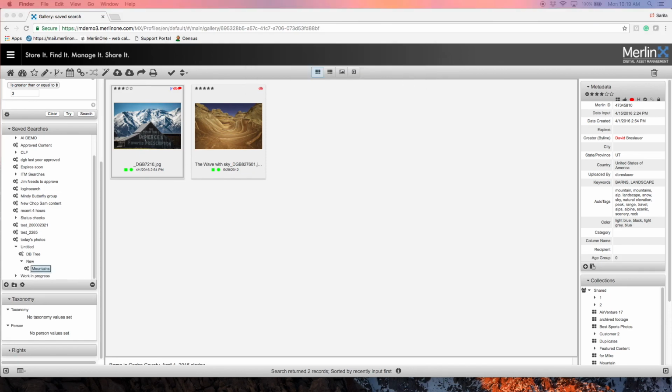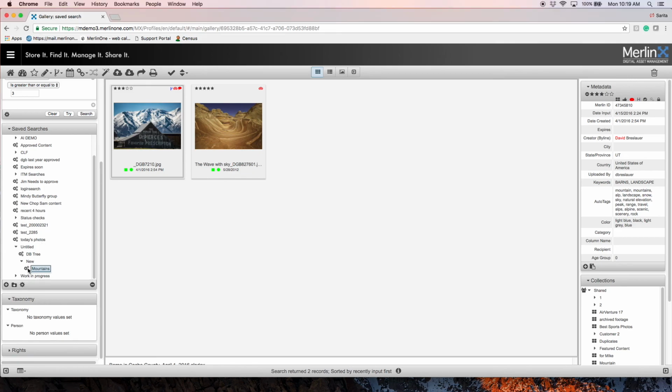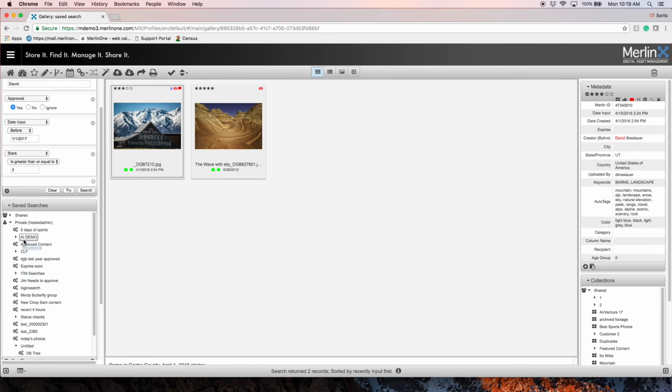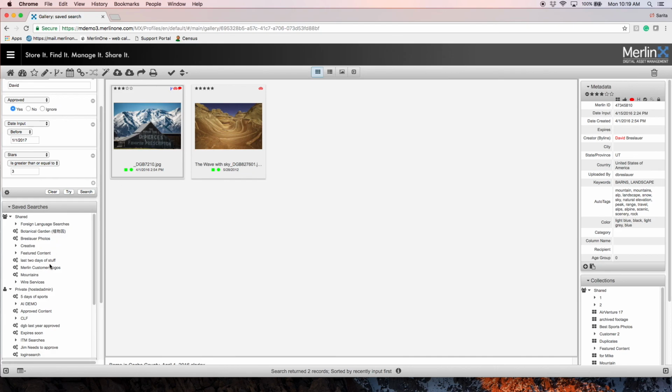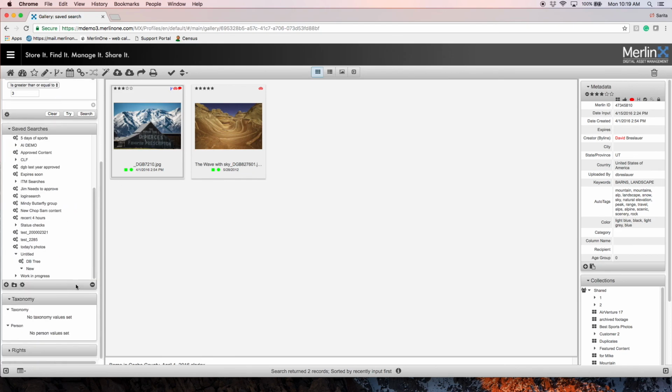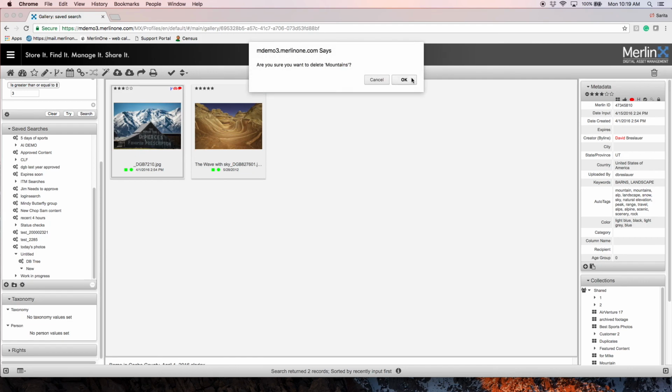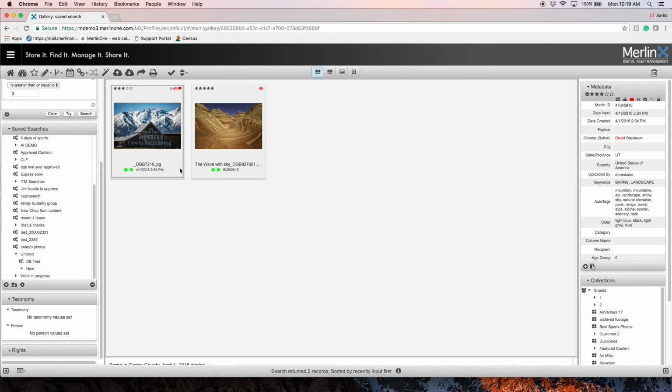If I change my mind and want to share the saved search, I can drag it from the private section into the shared area. You can also delete saved searches by selecting them and clicking on the minus icon in the corner of the dialog. Keep in mind you must have entitlements to delete shared searches.